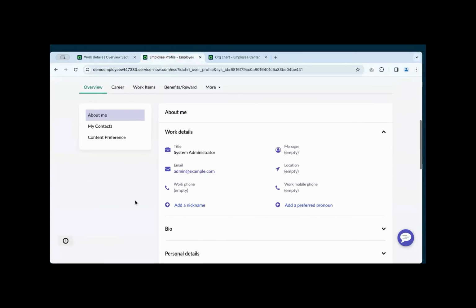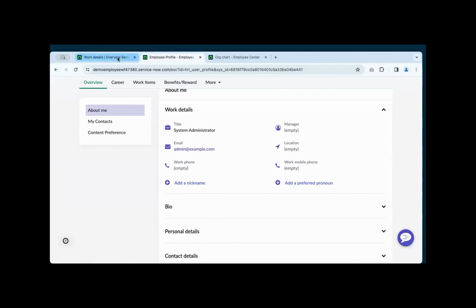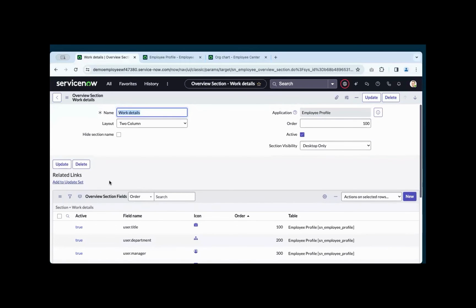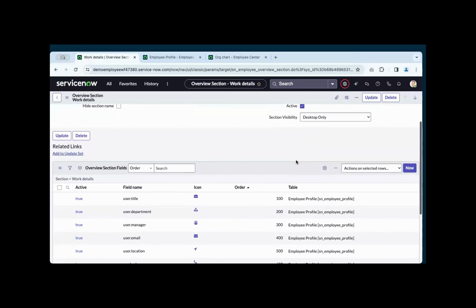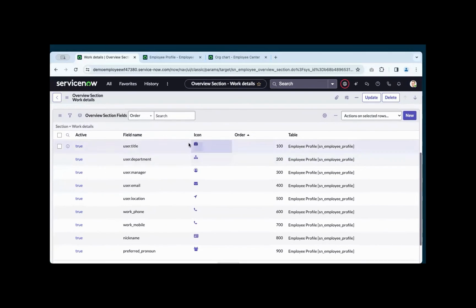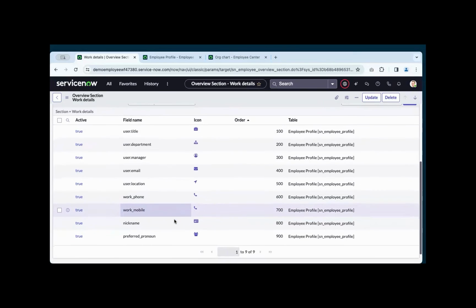By two column, I mean these are the two columns. If I selected it as one column, it will just move horizontally, right? Then I can decide the order of this particular widget. I can decide the section visibility, whether it has to be for desktop only or for desktop and mobile both. And I can define what all fields would be visible in this particular section.